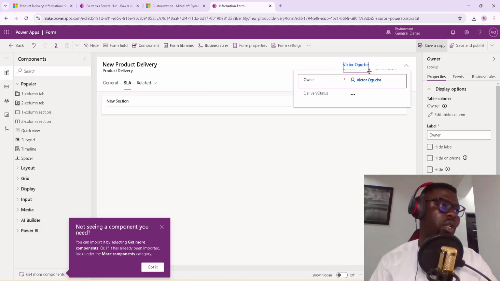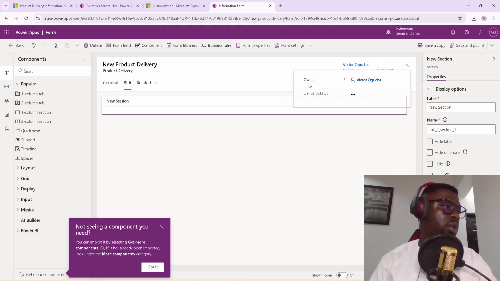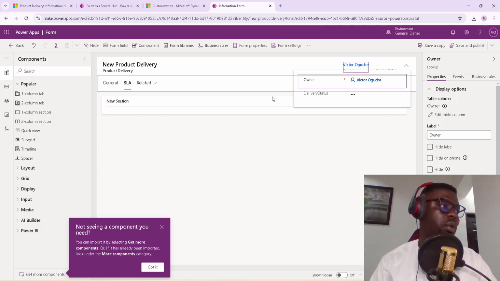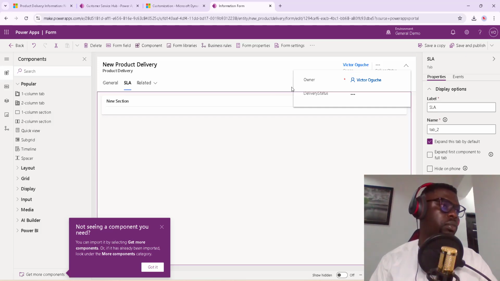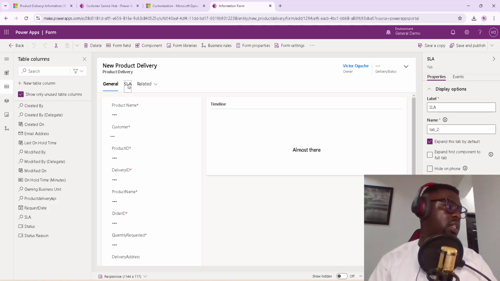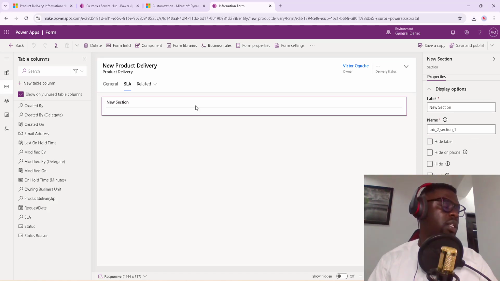I want this to go out. Okay, let me save, and I'll refresh so that this clears out. Save and then refresh. Okay, so this is where we are now. We've created our SLA tab.